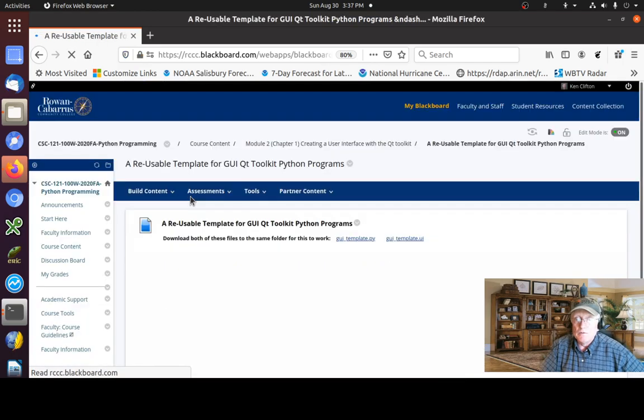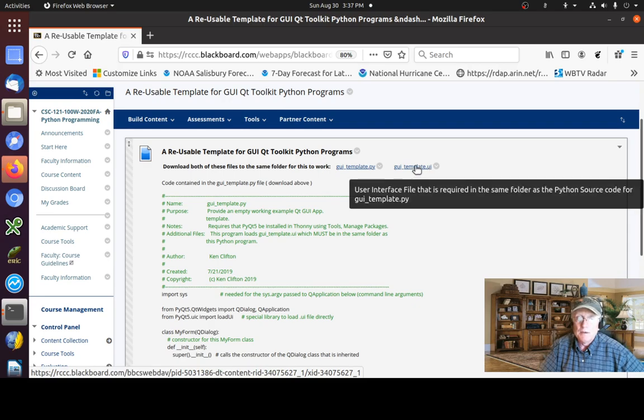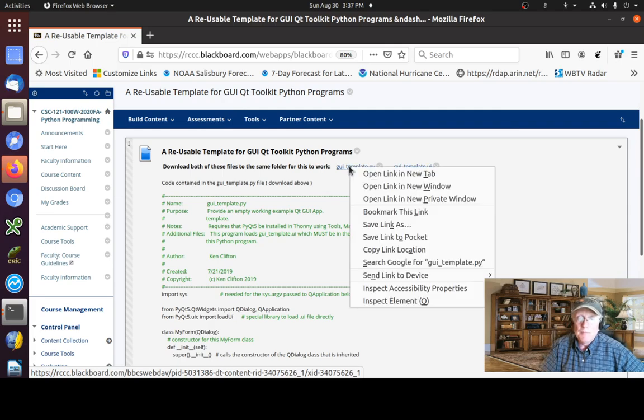So I'm going to click into that folder, and you'll notice that there are two files. The one we started with in part 1 of this demonstration was the GUI template.ui file. That's what we renamed and saved with a different name and added the various widgets to it. So that's now been renamed to sum_demo.ui.